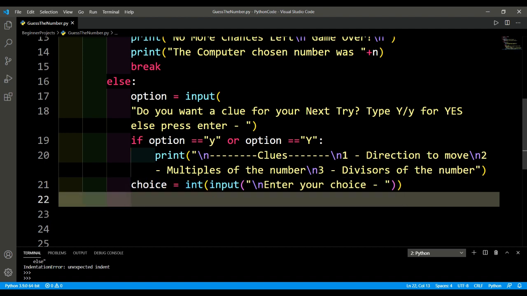Now after this, there are multiple possibilities. There aren't just two possibilities. The user could have entered 1, 2, 3, or something completely different. We don't even know. So an if else statement won't work here, we need if else if statements.